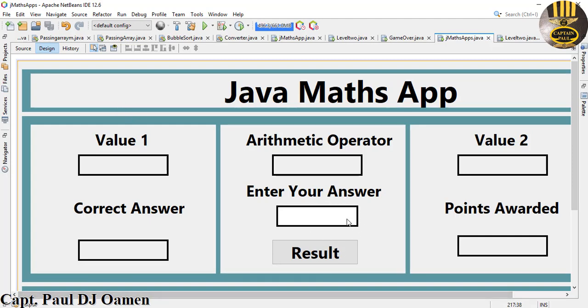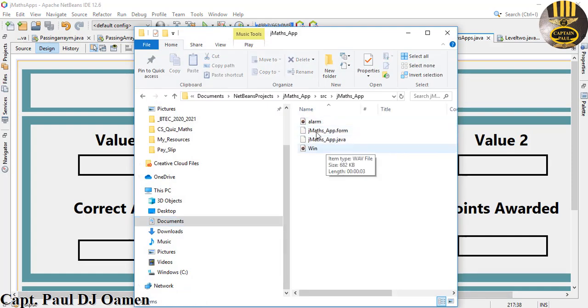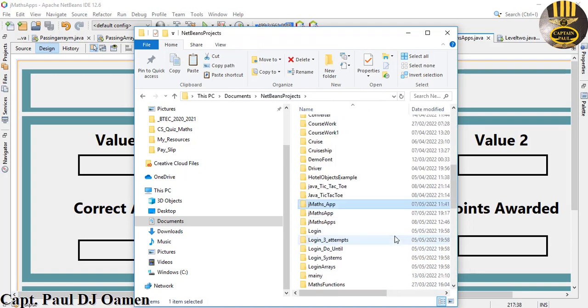So I'm going to go into my file here. I think I do have some here. There we go. So this one is the winning one, and this is just to alert you if you're wrong. So I'm going to copy those two. Now let's go into this very project here. That is the project I'm working on now.